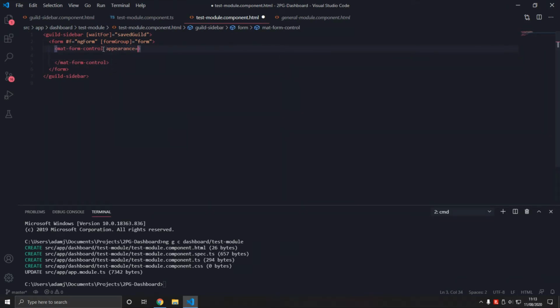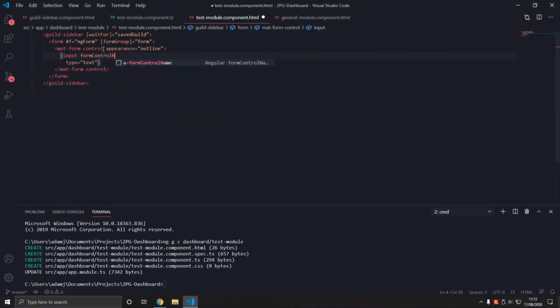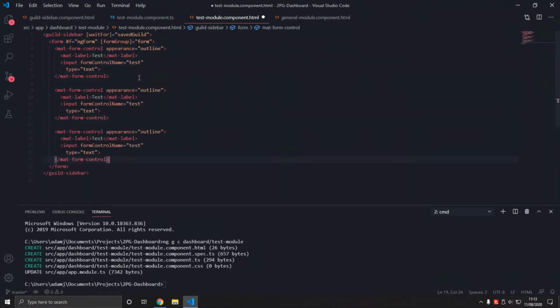Appearance outline, that's just how it looks. And then we're going to have input, type text, this is going to be name1, test1, form control name, it's going to be a text input, equals test, just test will do. So we also want a mat label that says test. We're going to copy this 3 times. There we go, so test2, test, we can add a space if we want, test3.